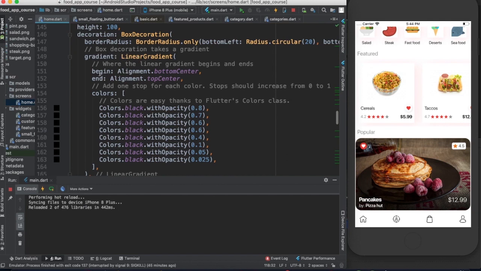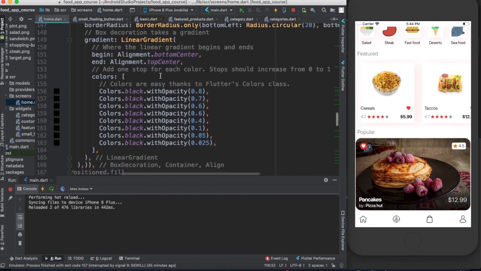And we have the beginning. This is going to go from bottom to top, so it's fading upwards. Then we have the colors, and for the colors it's the same thing. We have different shades of black, or basically we have black with different opacities. That's why we are having this fading effect here.